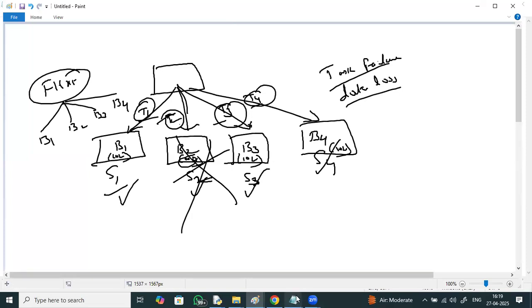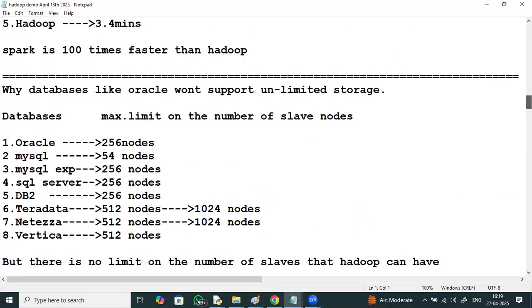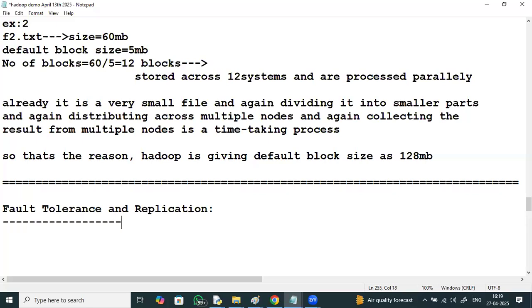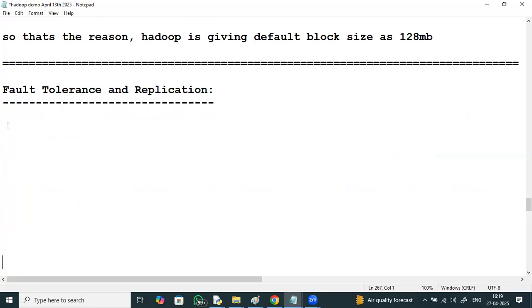Yes, you got fault tolerance and replication, right? Fault tolerance and replication. Replication is nothing but duplication.